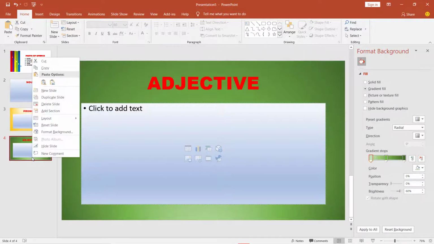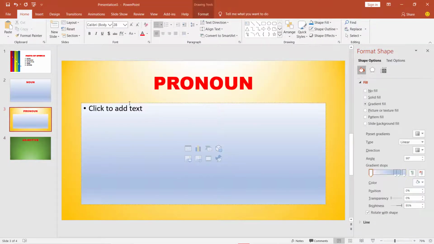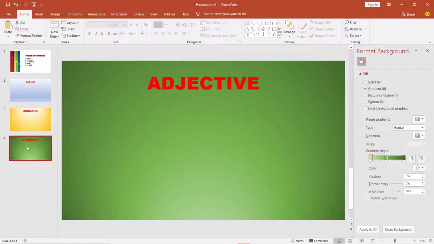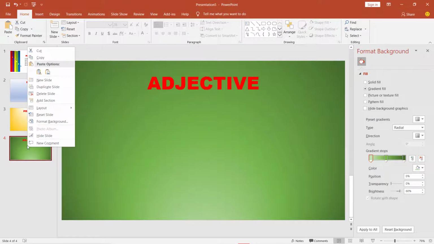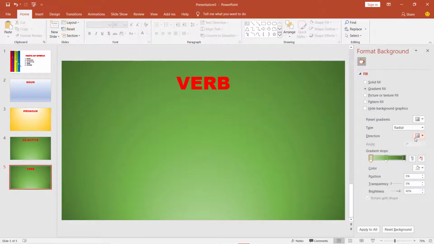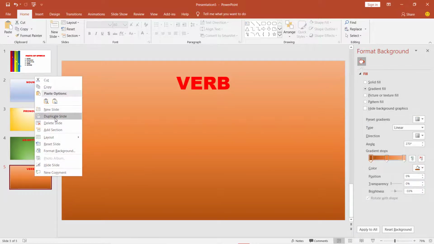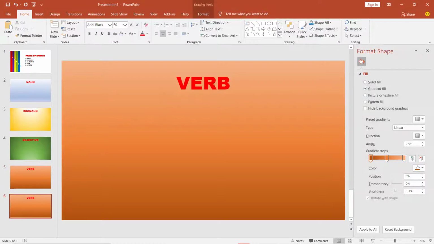Now the next one, right click. Let's delete this. We don't really need it for now. So the next one will be duplicate slide, and this is going to be for verb. Let's format the background. You can have your solid color. Let's pick one here. All right. So the next one, you have your adverb.